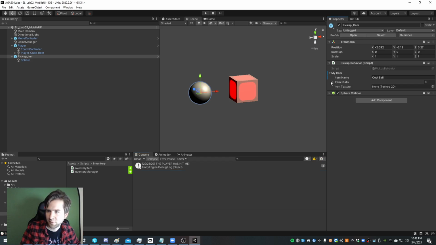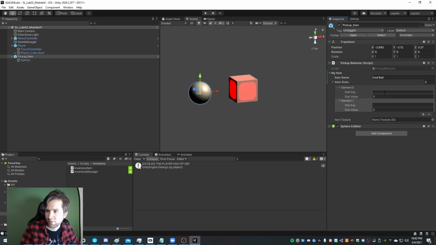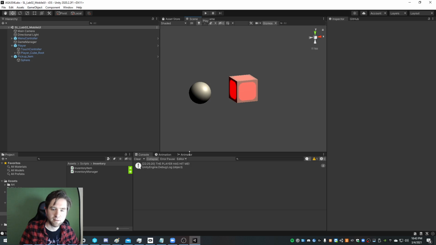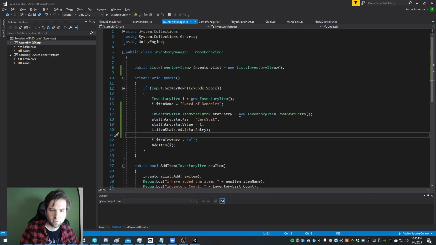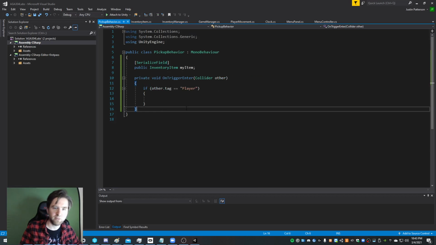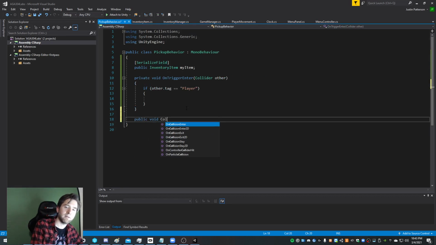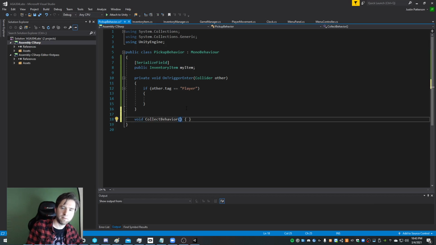So boom, item stats, and I'll have it say suit is 0, value is 10. So it's a 10 of spades. I don't know. Now when I press play, I could collect it if my pickup behavior has a collect behavior. Public void collect behavior. And it doesn't need to be public. I'm just going to make it void.